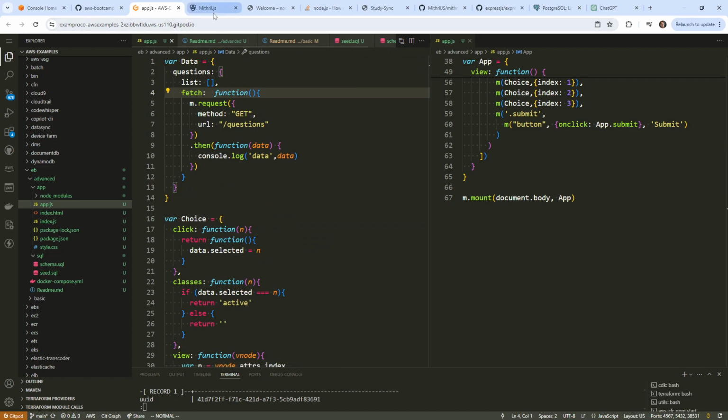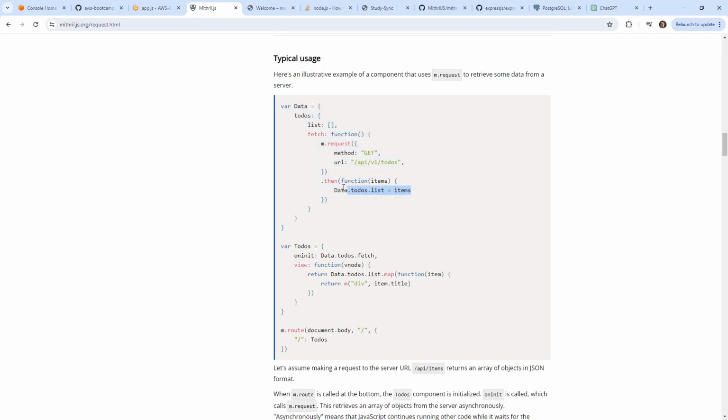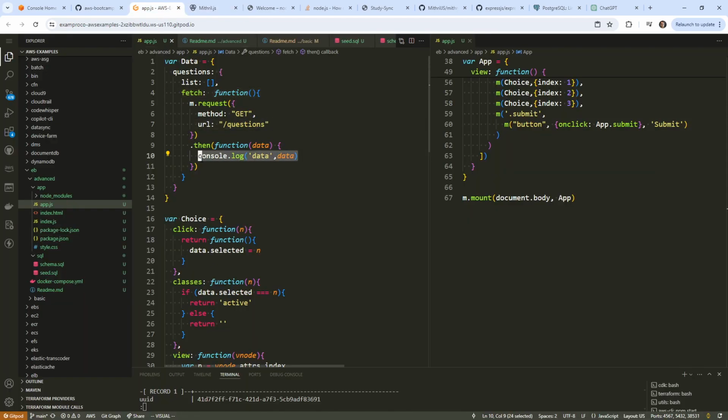I'm going to go back over to here. I just want to see how they did that. So they just did that like this. And we'll paste this in as such. And we'll say questions. Oh, sorry. Whoops. Questions. And I'll just leave that as data because that's what it is.